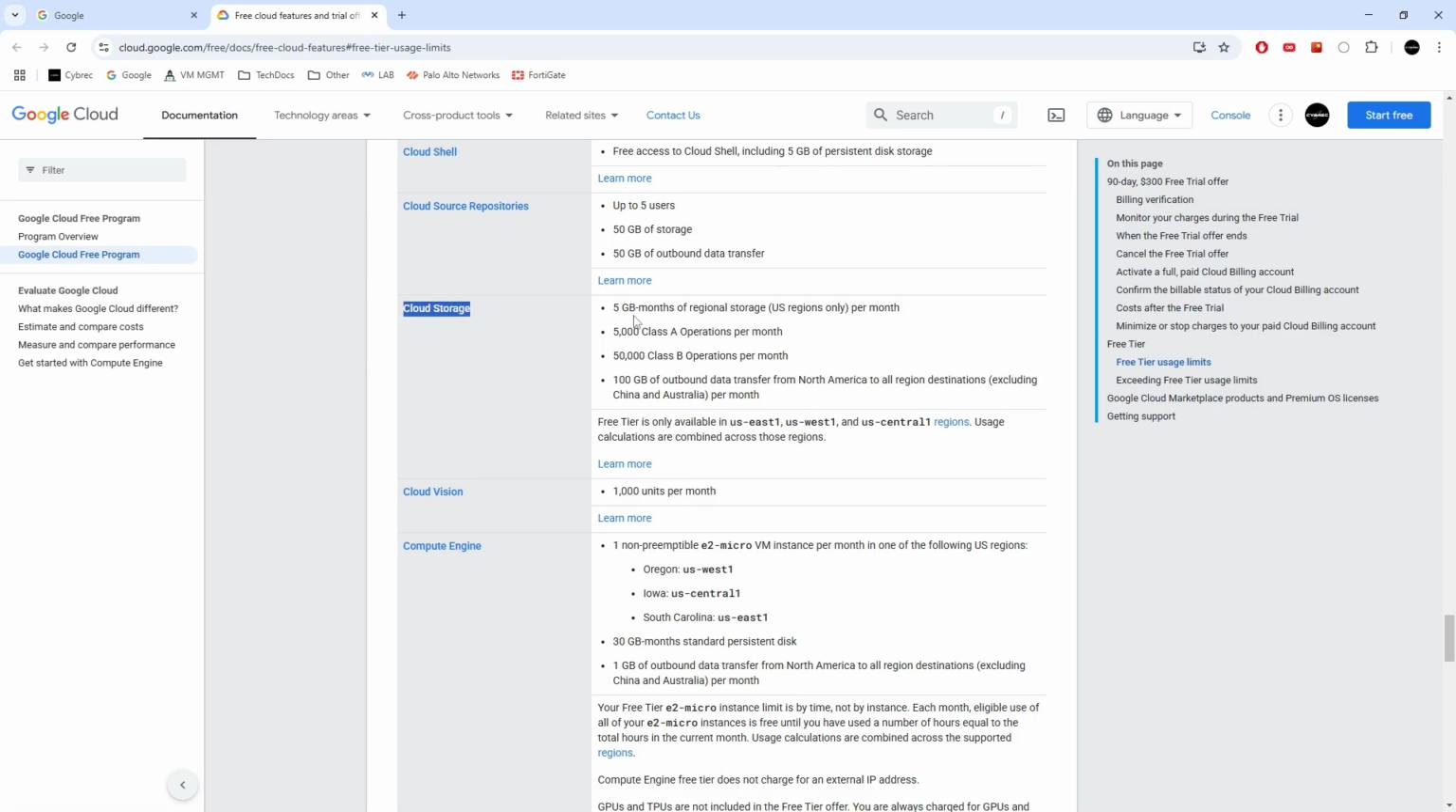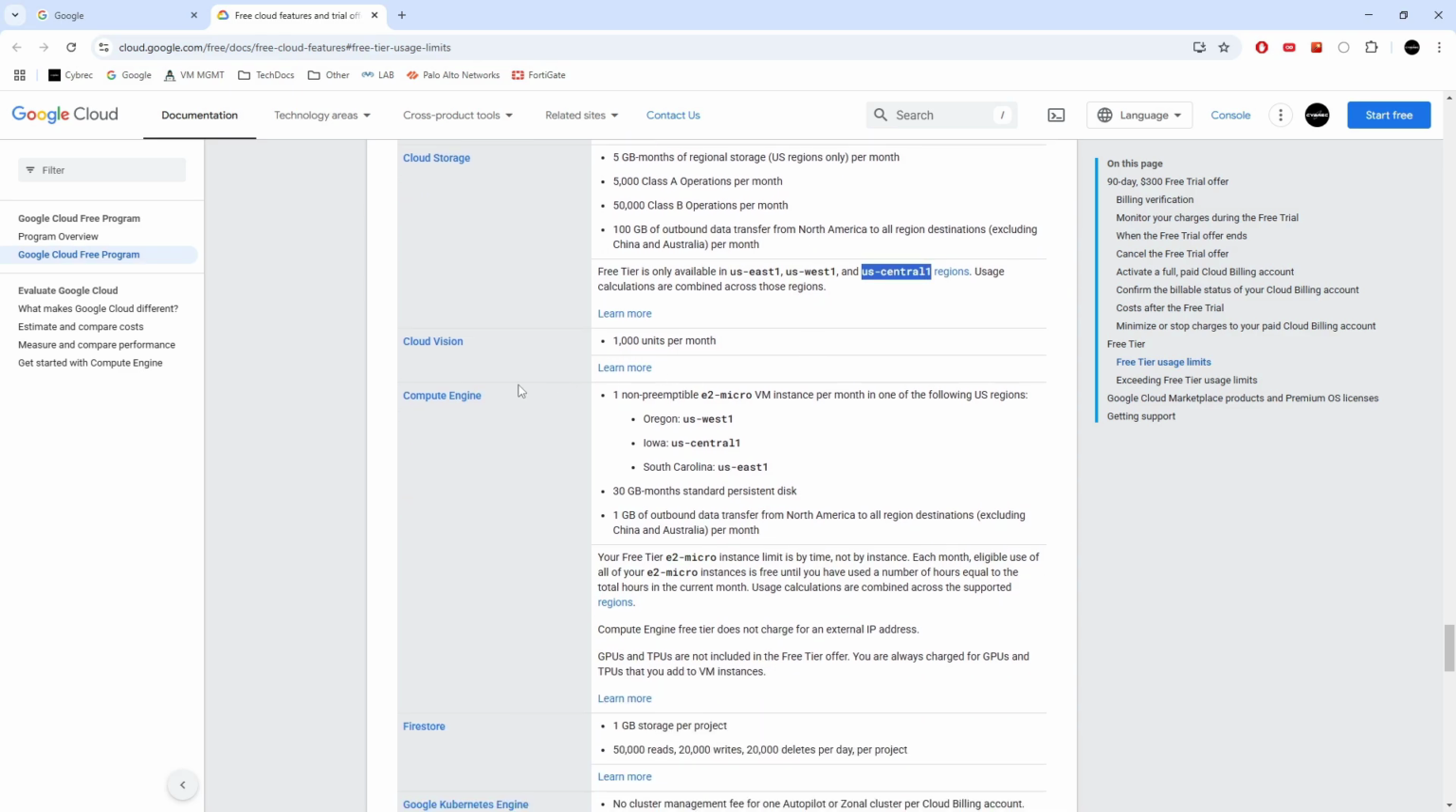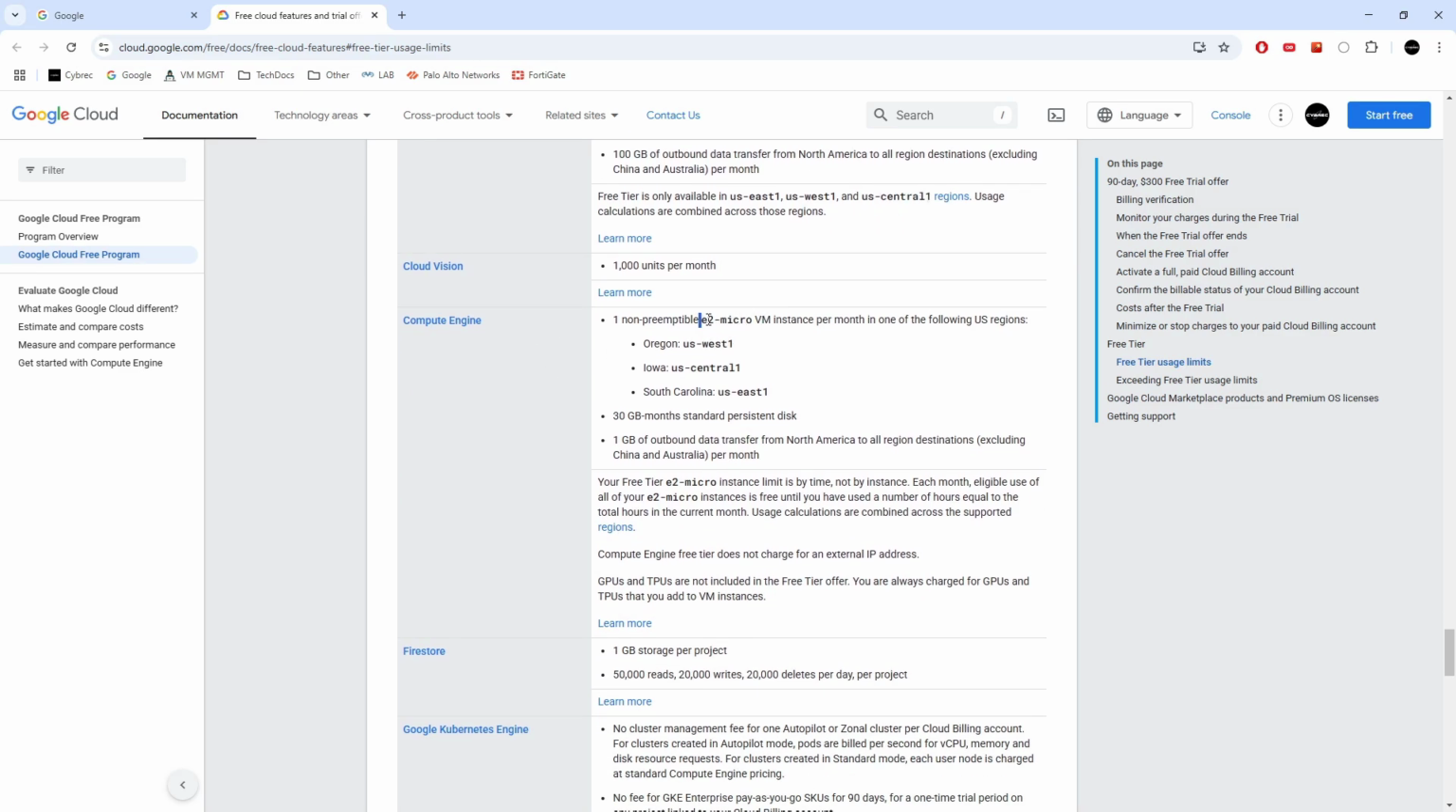You get 5 gigs of regional storage per month, as long as this is US regions only, specifically US East 1, US West 1 and US Central 1. And then for Compute Engine, you get access to the E2 Micro VM instance. It doesn't have to be a single VM which you can use. The thing is that this particular part of the tier is limited by time, not by a number of instances. So each month they say eligible use of all of your E2 Micro instances is free until you've used a number of hours equal to the total hours in the current month.